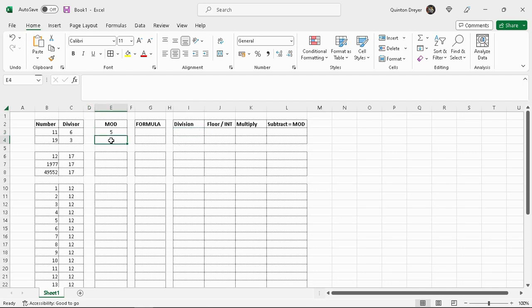So let's explain this a bit more. Let me do the next one. Equals MOD, open brackets, 19, semicolon, our divisor is 3, we close the bracket, and the remainder of 19 divided by 3 is 1. So what is the full integer number that's left, the difference between this and the result of dividing it? Let's break it down into steps, and then I'll also show you how to do it in one formula, and then we'll carry on with the rest.